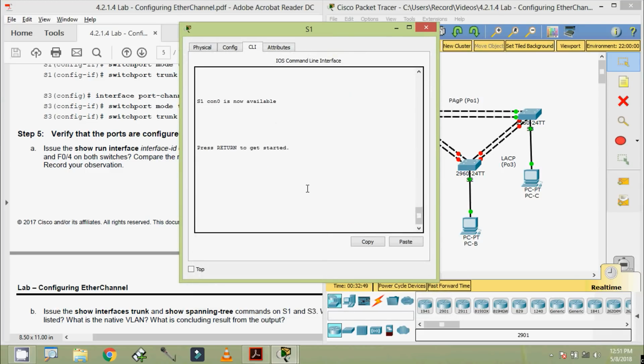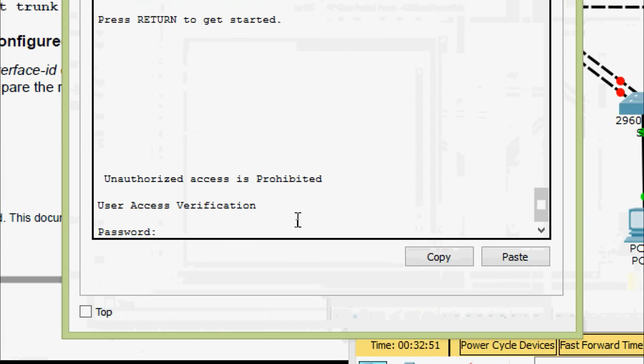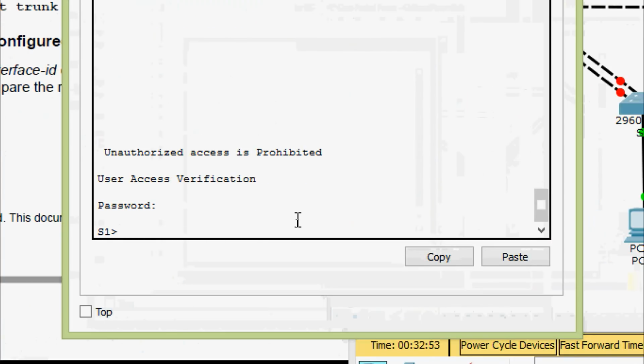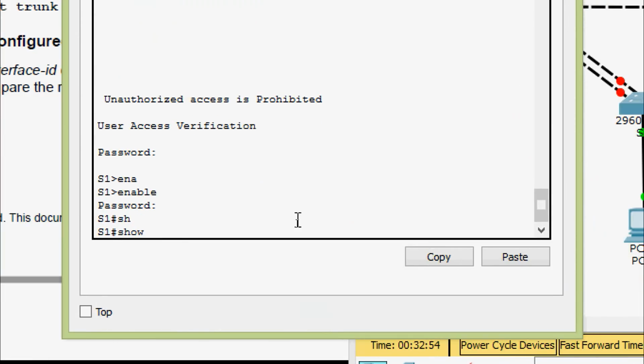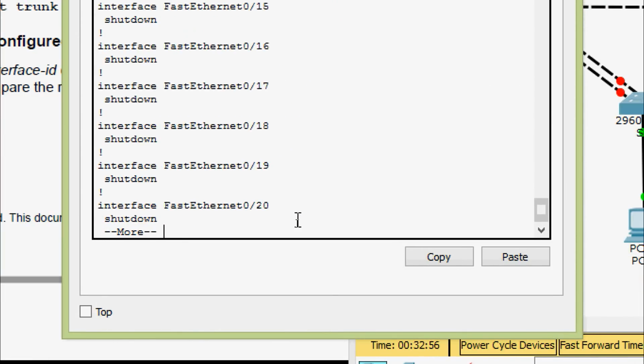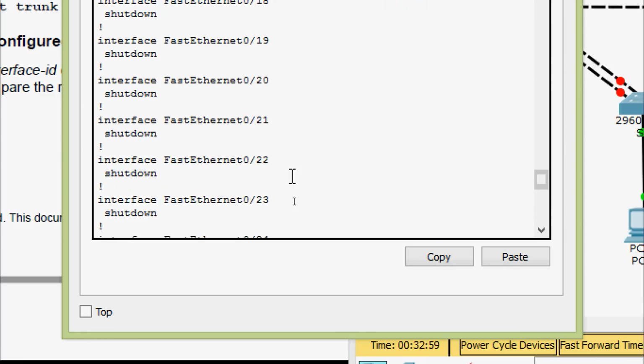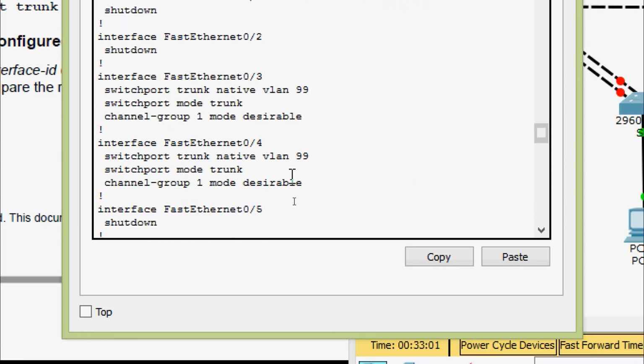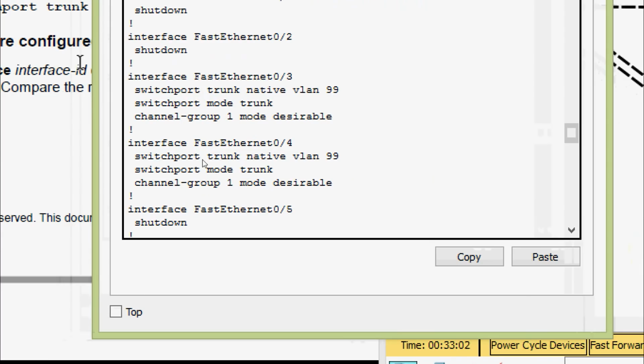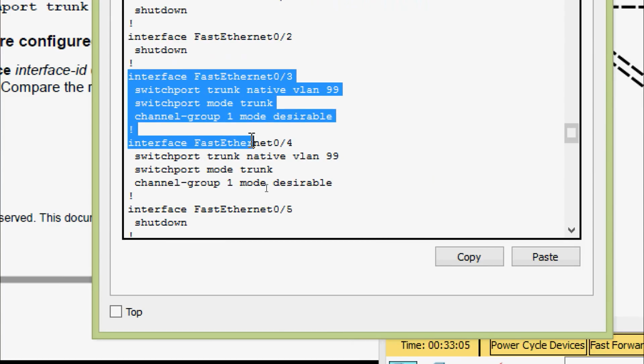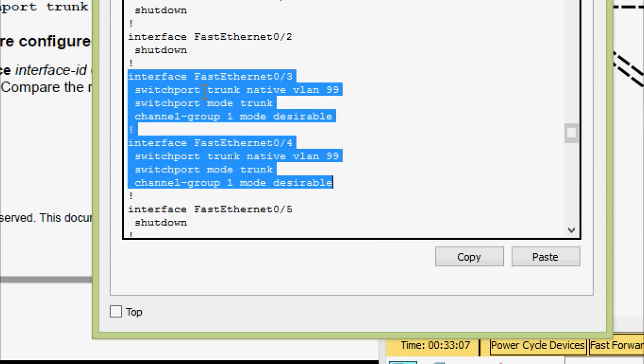First of all, coming to S1. Show running config. And we will verify the interfaces. Here we can see that F0/3 and 0/4. Here we can see now the switch port trunk native VLAN 99 and here we can see the mode is a trunk. Here also we can see that native VLAN 99 and the switch port mode trunk.